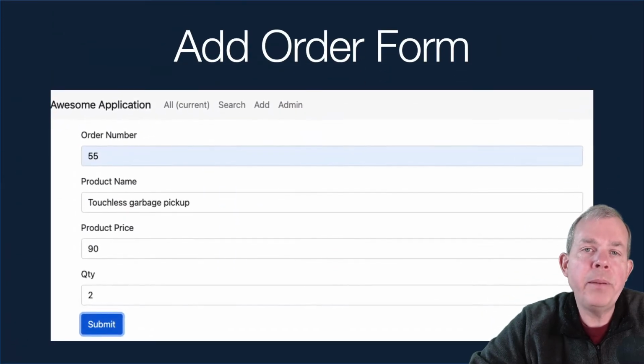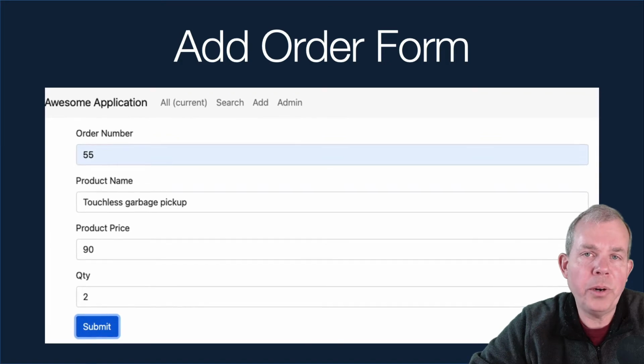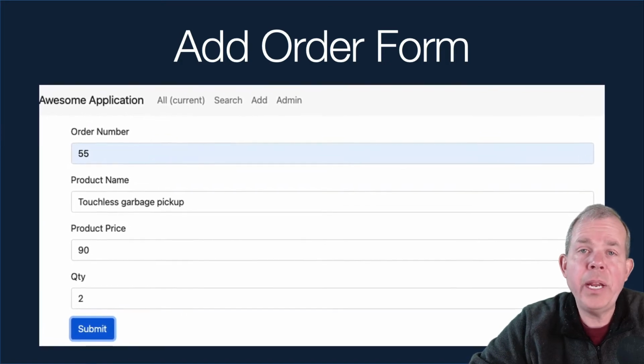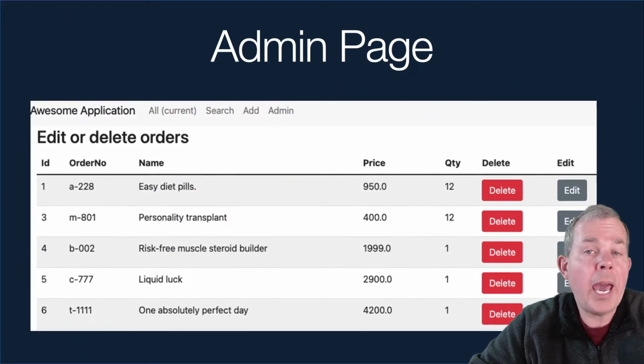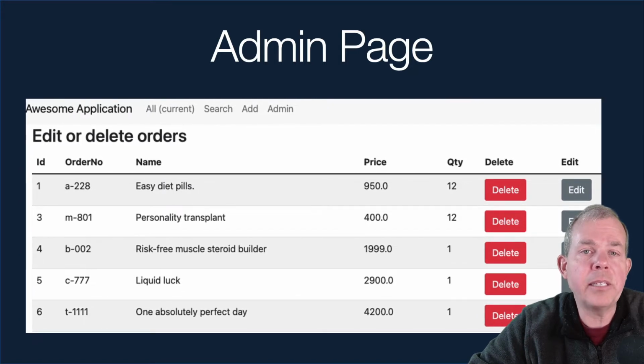We'll also have the ability to add items to our database. And so we've already created this functionality in the database controller. Now we are going to have a form where the user can put this information in and then submit it. And then we're going to have an admin page. So the ability to edit something and then delete something. So it's just like the orders page, except with these two new buttons on the right side here.